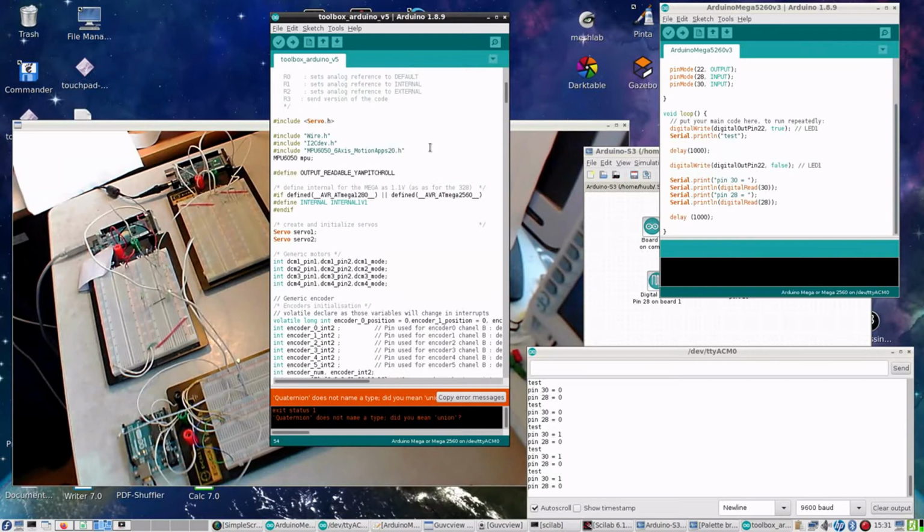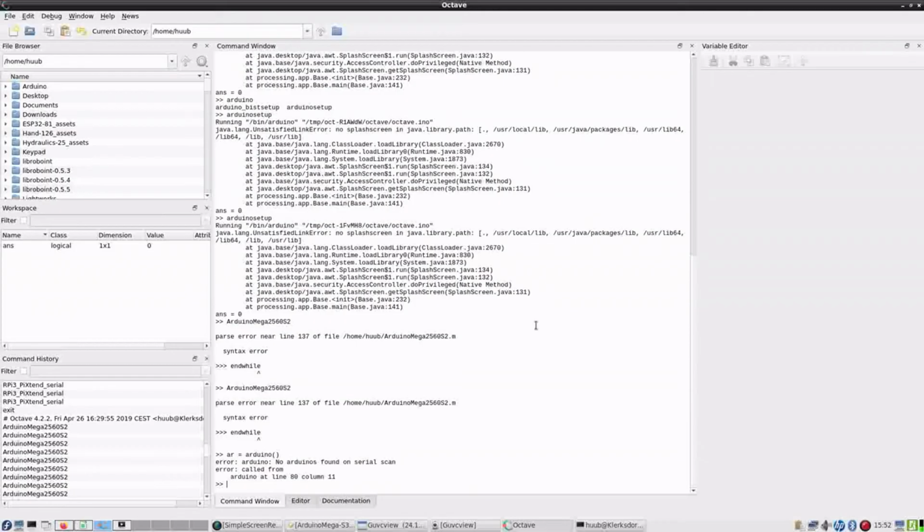Can I get it from Octave to work? Most likely, but that will not be graphical. Octave has its own Arduino toolbox, as far as I can remember. So let's see there. And of course I have a mysterious thing. What is new?